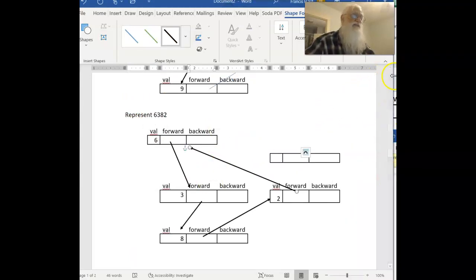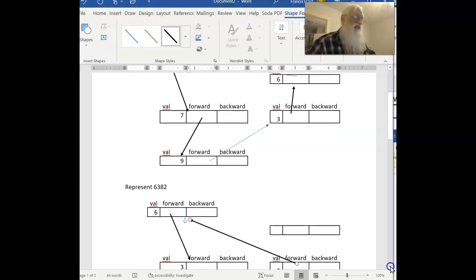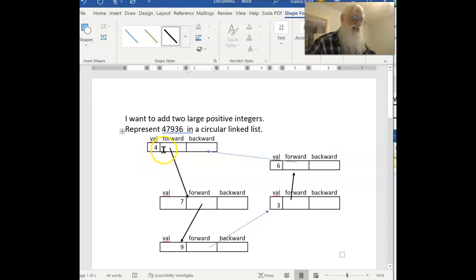Well, there's a problem. If we start at the beginning, it doesn't work. Normally, when we add these two together, we want to start at the end. We want to start at the 6 and add the 6 to the 2. And then there might be a carry, and then we'd go to the next digit to the left. Because remember, when we go forward, what we're basically doing is starting at the right: 4, 7, 9, 3, 6.